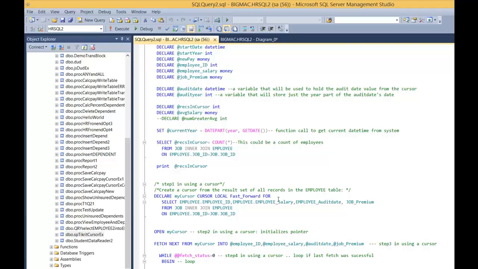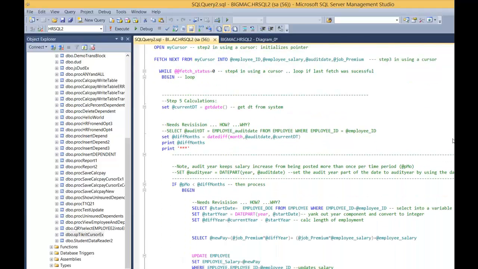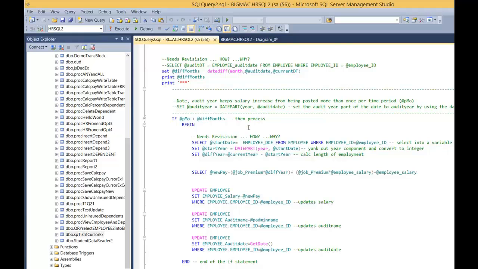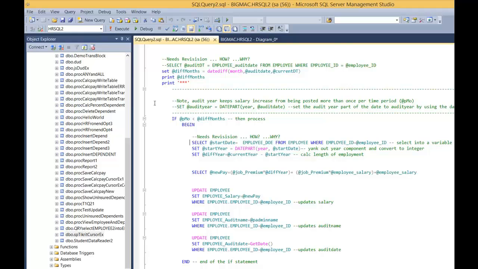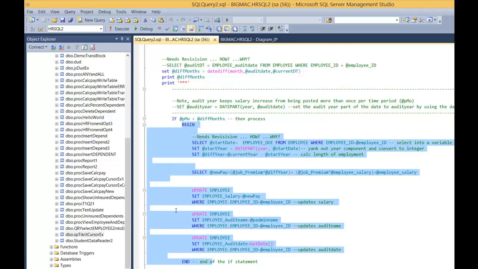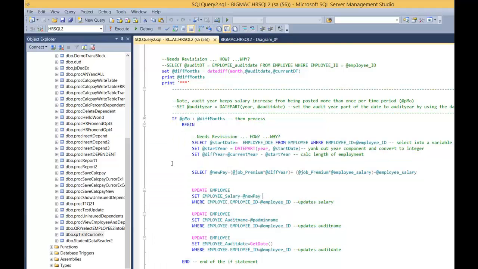So I can build decision logic into this, and if conditions are such, it will execute, and if conditions are not such, it won't execute. And here's an example where that's happening right there. So I have an if statement, and if this expression up here, where it says @PMO less than @diffMonth, is true, then I would execute everything that you see from the begin statement through the end statement. And what I would be executing would be 1, 2, 3, 4, 5 SQL statements in sequence. Okay.